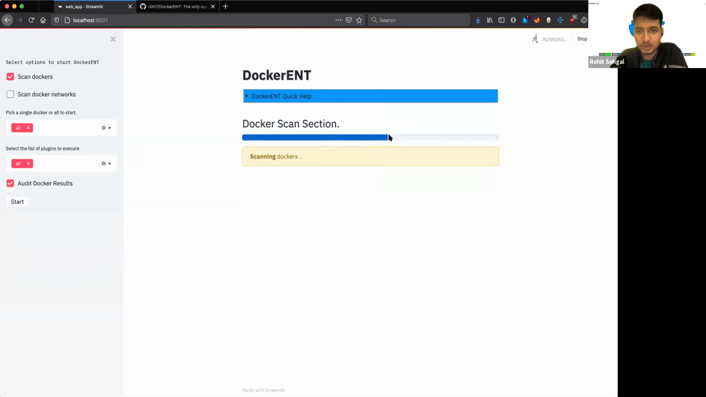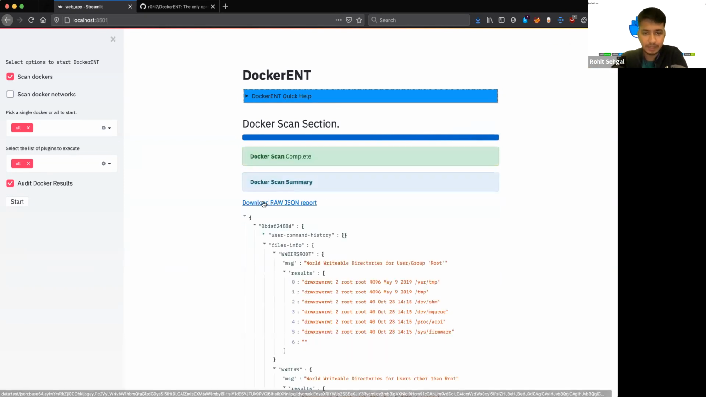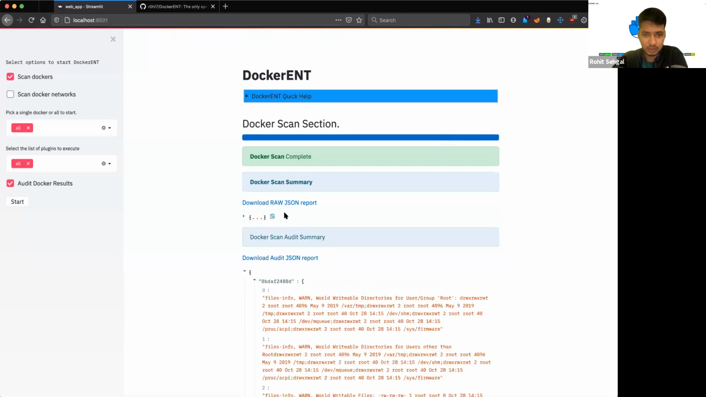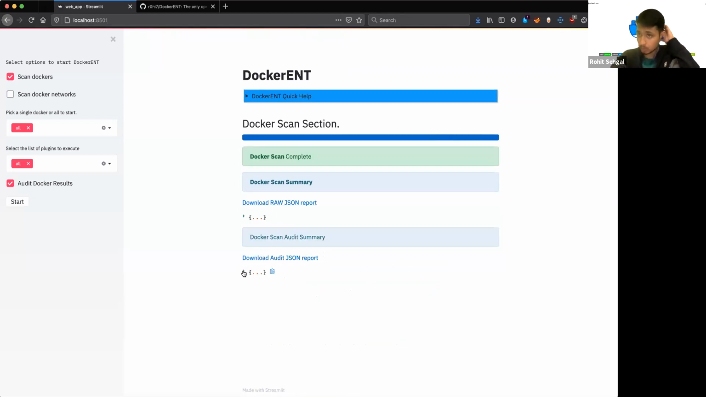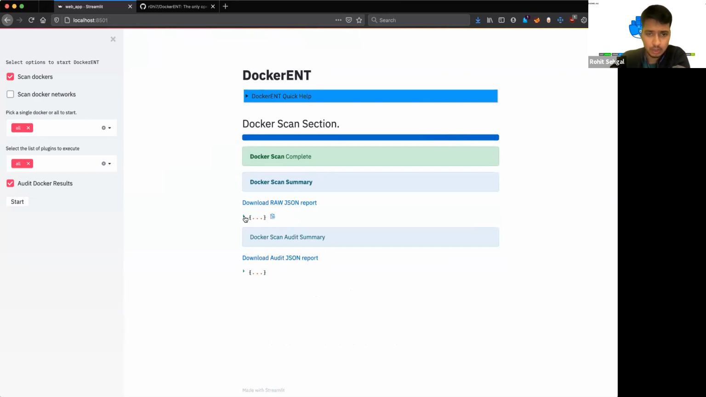The progress bar is going. Let's count: 10, 9, 8, 7, 6, 5, 4, 3, 2, 1. Yes, it's done. As soon as the scan is complete, you can see there are 2 sections. One is the raw JSON report, and one is the audit JSON report. I'll go through the reports one by one, but this is how it looks. You can download the report for later use, and the same goes for the audit report.